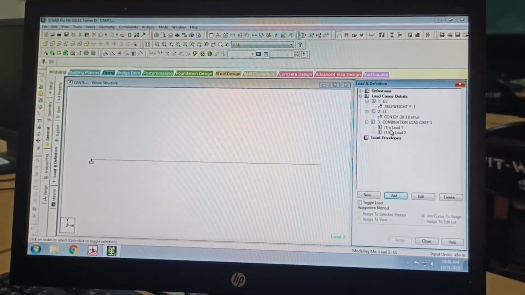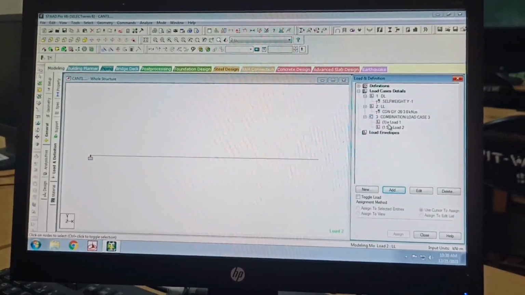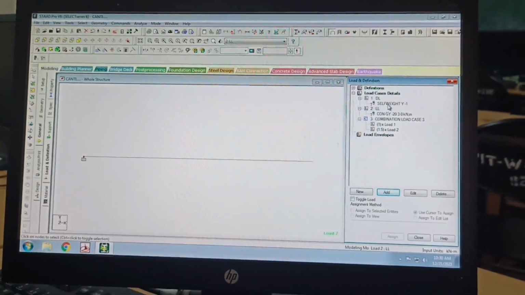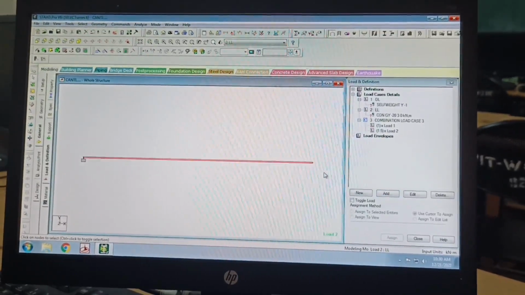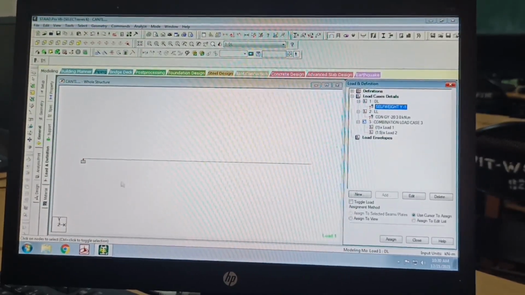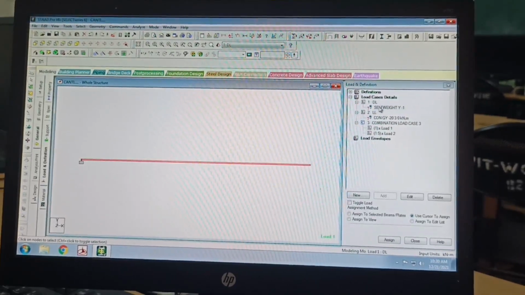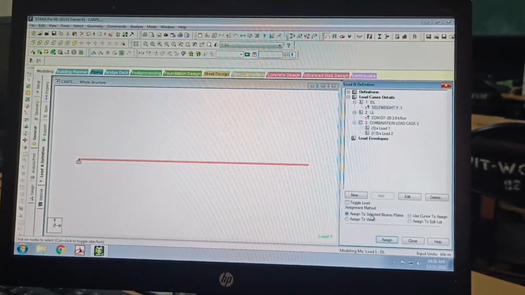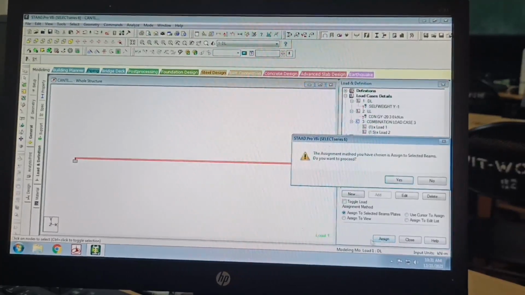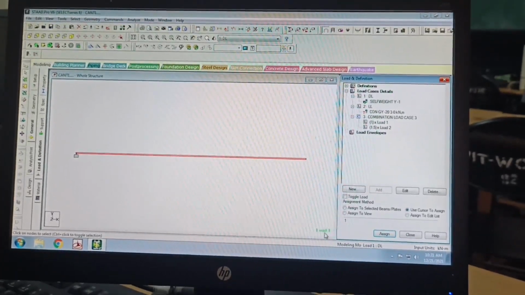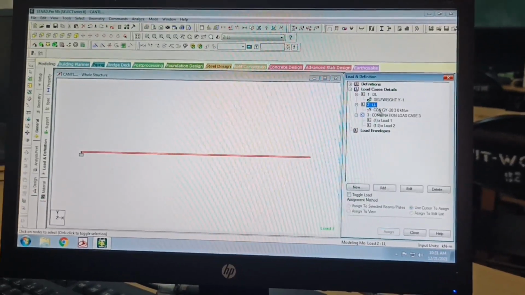Okay, we'll change the node, we'll see what will happen. Okay, right, then these are the defined values, you have to assign them. Before assigning, select the beam. Self weight is for the whole member. Then select self weight, assign to selected beams, assign, click on S, then load 1 will come at the bottom. Similarly, come to the live load conditions.